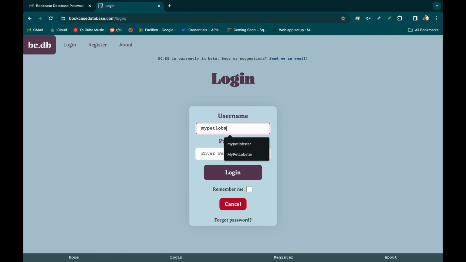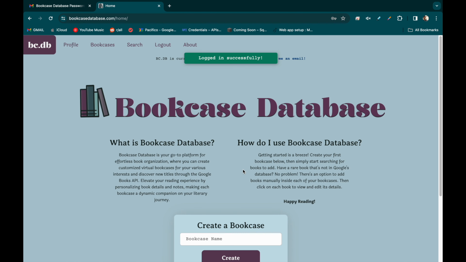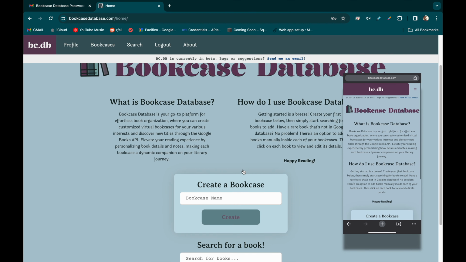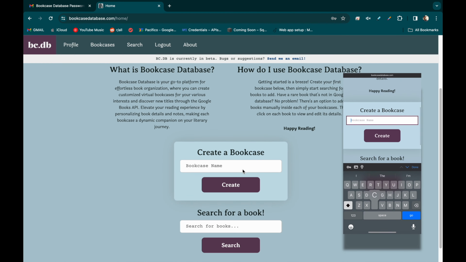Once we've logged in, you'll see that the content of the navbar and the footer will update accordingly. From the homepage, we have the option to create a new bookcase or start searching for books. We'll begin this demo by making a CS50 bookcase and adding a few books to it.